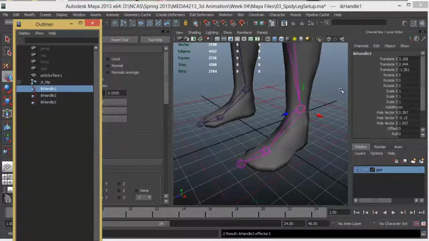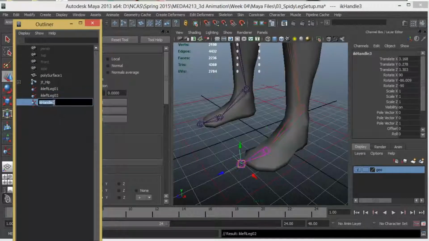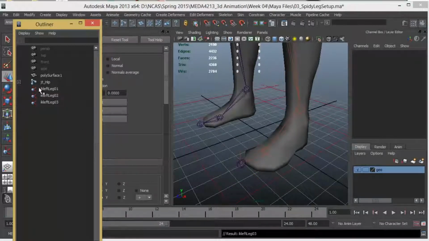So I've got an IK handle, first one, second one, and third one. Let's give names to these. First one I will call IK left leg. I'll name it 01 and I'll just copy this from here. I'll go here, I already have 2, so I'll make it 02, I'll make it 03. Okay, so IK left leg 01, 02, and 03.